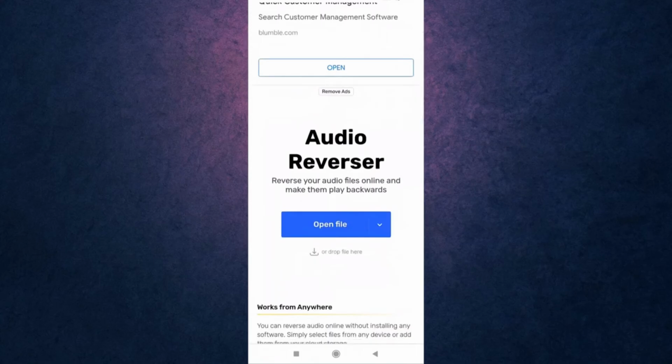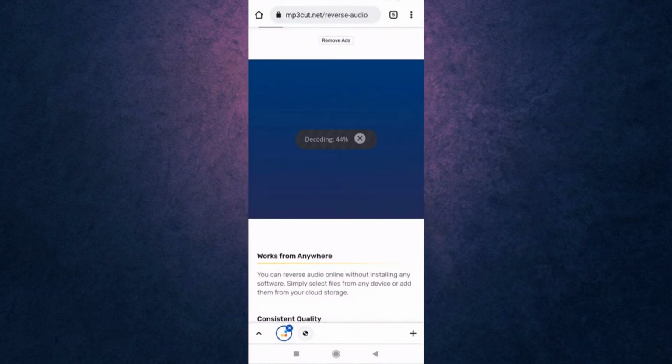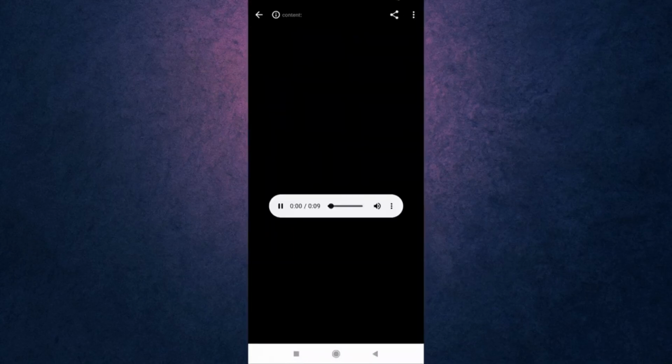After that, tap on open file and select the audio which you have recently converted. It will take a few seconds to reverse the audio. When it's done, tap on save. This way you can reverse TikTok audio.